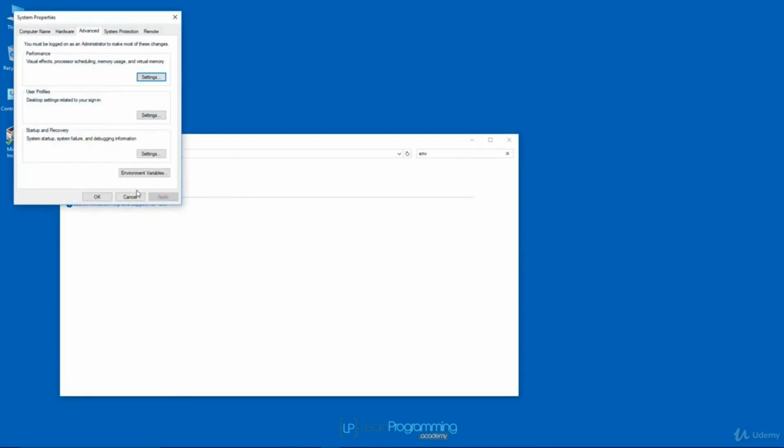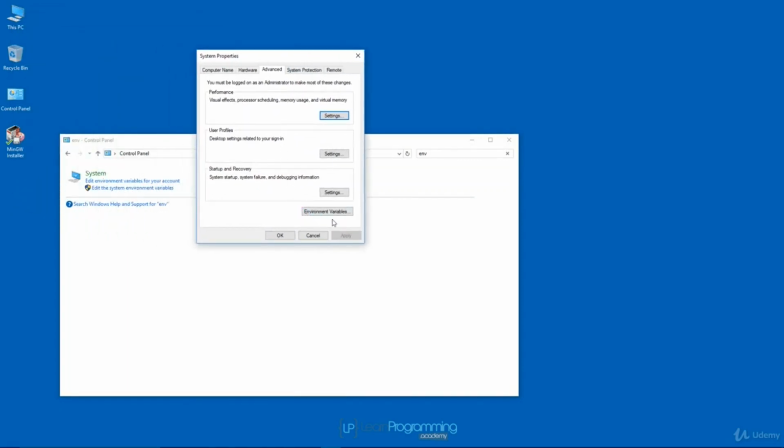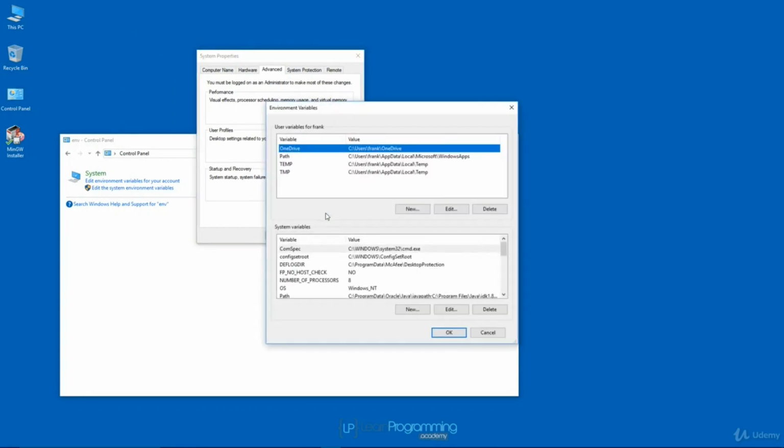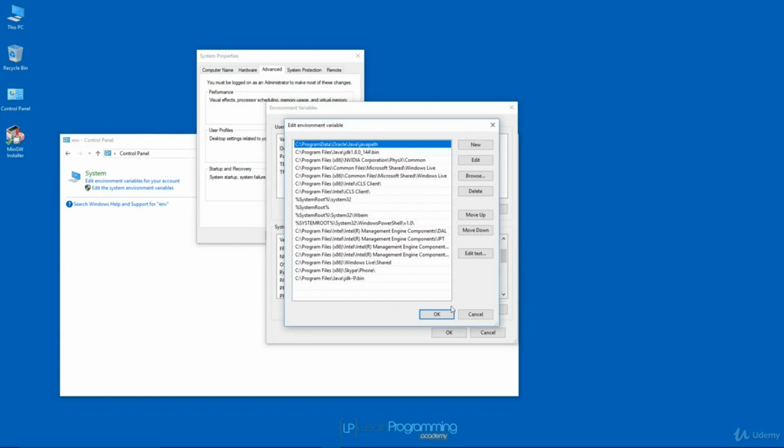Okay, now at this point, you want to come down here to where it says Environment Variables and press that. And then down to System Variables and select the path right there. And you want to edit the path. And what you want to do is add a new variable to the path. So I'm going to select New.